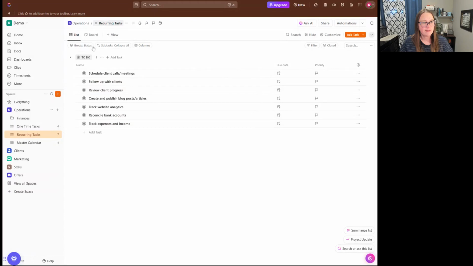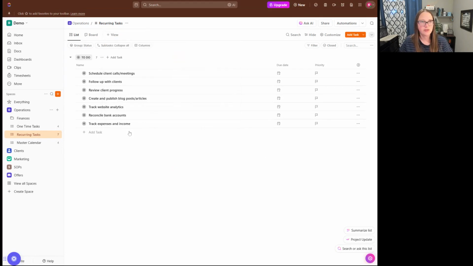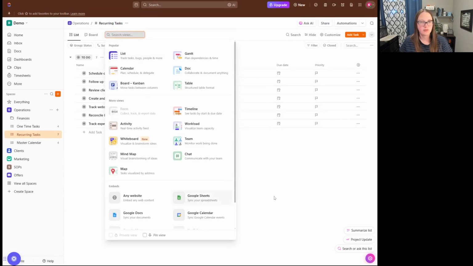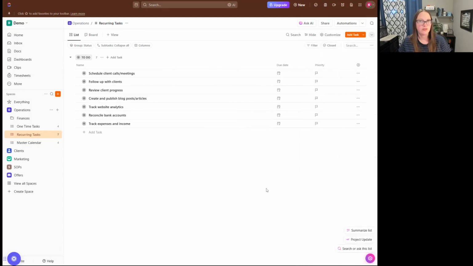You could do the exact same thing here in recurring tasks, right? So we could come in here, and let's just say I can't show you team because I don't have team in this workspace. But you can do the exact same thing. I'm not even going to show you another way, because that's the way to do it. You do it the exact same way in every single one. You come up here, you create the view, you select which one you want, you come over here and press customize, and you can do whatever you need to customize it.